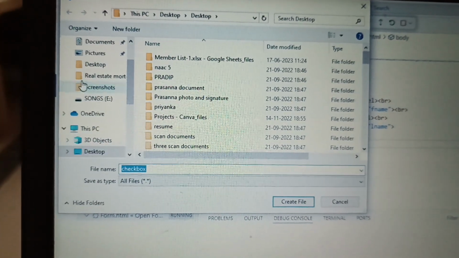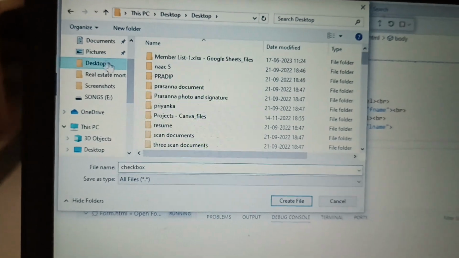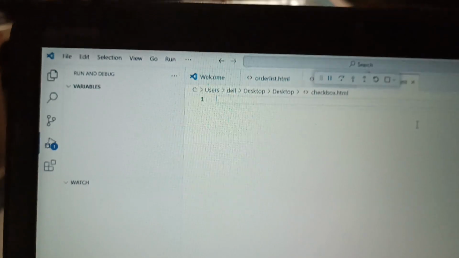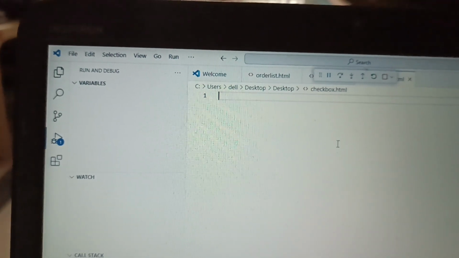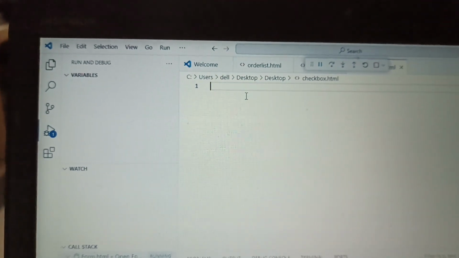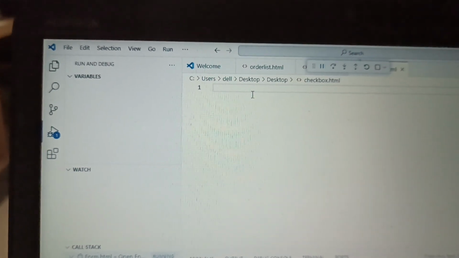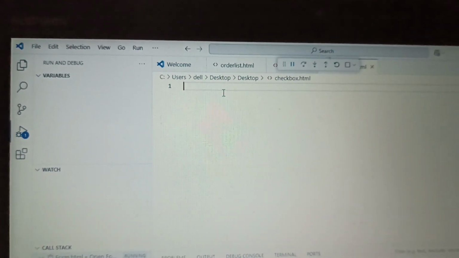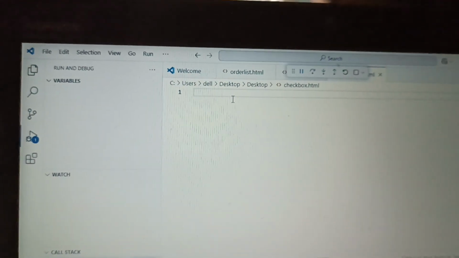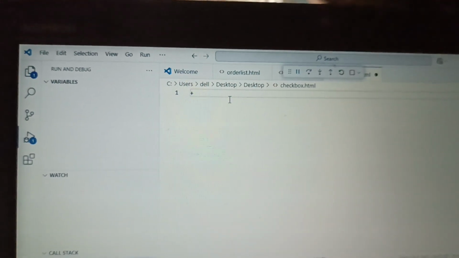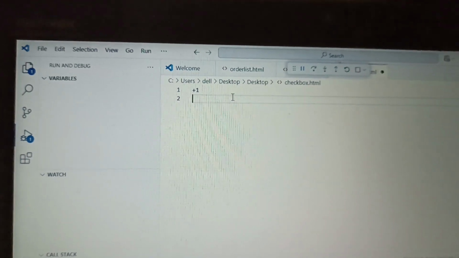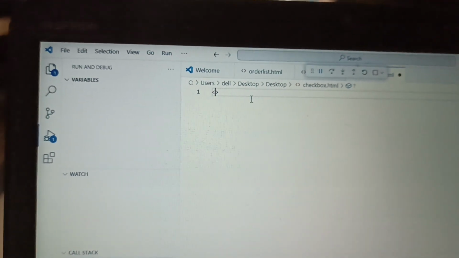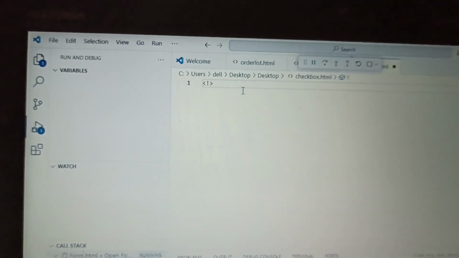Where will I save this file? On the desktop. Okay, create file. See, my file got created as checkbox.html. Okay, as usual you have to write your programming.